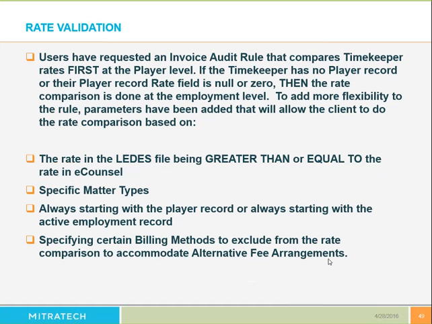The rate validation, we've kind of expanded on this one. Users have requested an invoice audit rule that compares a timekeeper first at the matter player level, and if there is no player record, then it'll validate on the employment level. We've added flexibility to this rule where you can designate whether you want to validate the rates based on them being greater than or equal to the rate in eCounsel.